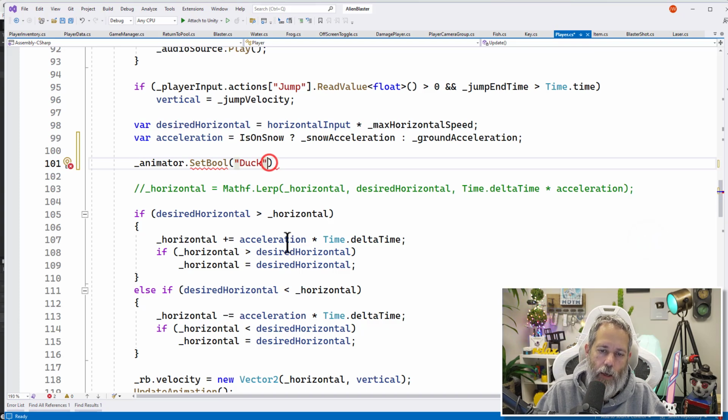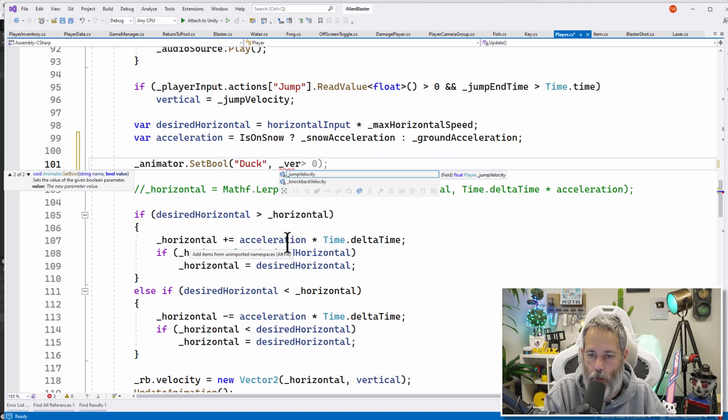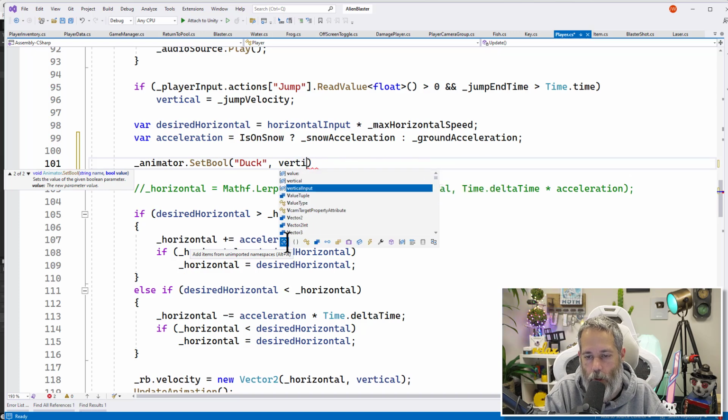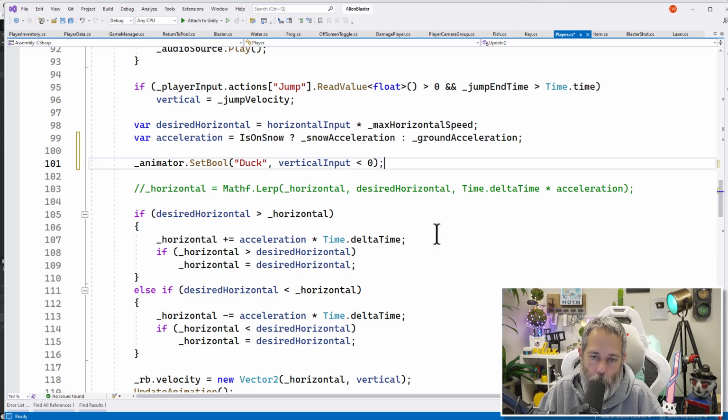So we're gonna call it duck, and then we're gonna pass in true if the vertical value is not negative. So if we're not pressing down, we'll pass in true, and we'll pass in false if we are pressing downward or trying to get a negative value. So I'll say vertical. Or no, there's no underscore, it's just verticalInput. There we go. Less than 0. So if our vertical input is less than 0, then we will set the duck parameter on our animator, which should cause our player to duck.